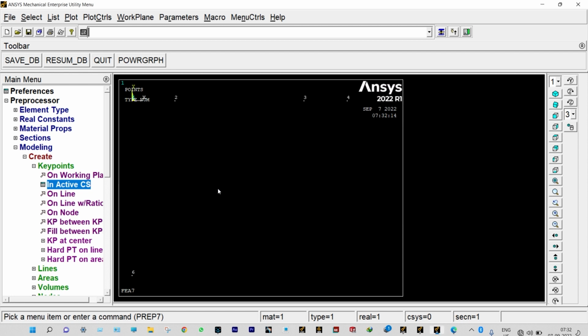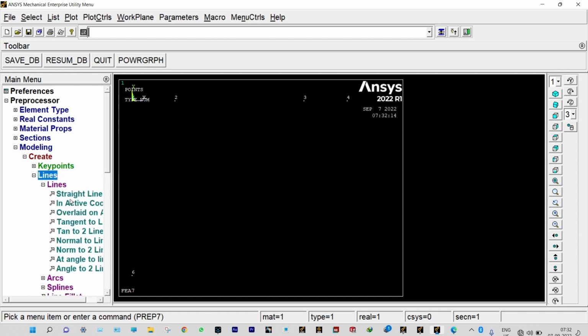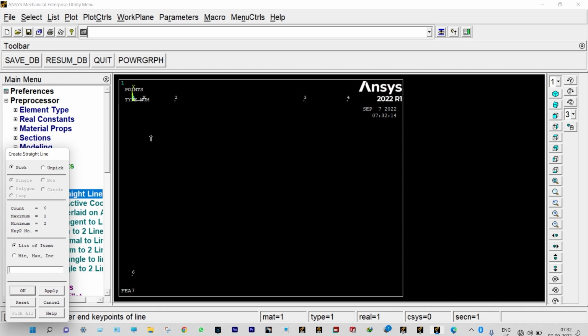Now these key points are to be joined in the form of lines, right? So lines, straight line, let us join key point 1 and 2. Next one, it will be key point 2 and 3, 3 and 4, and finally 4 and 5. We joined all the lines.